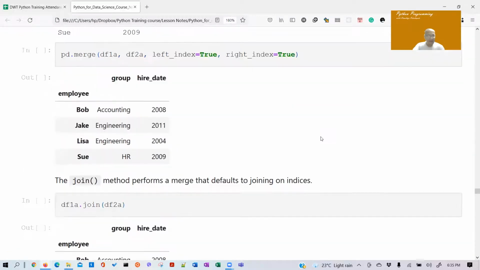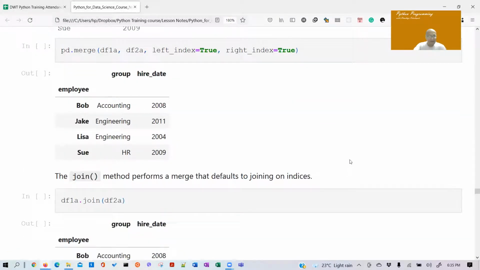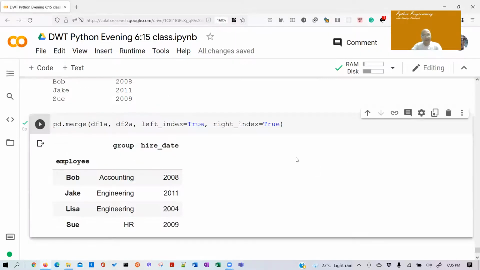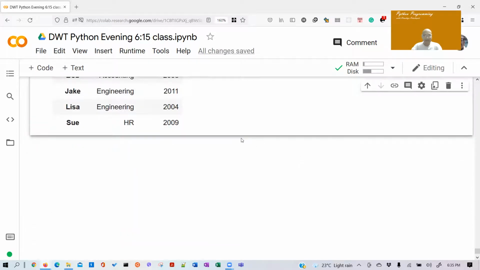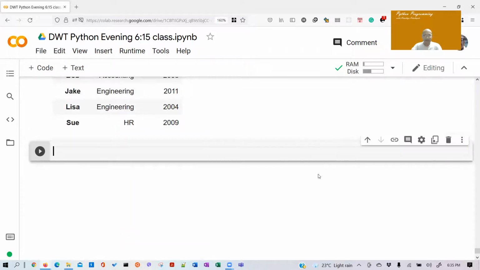All right, so there is something called join. That defaults to joining on indices. So by saying join, the code is even simpler. Even simpler when you do join. So df1a.join, this is our code, right? df2, right? Okay, so let's try this.